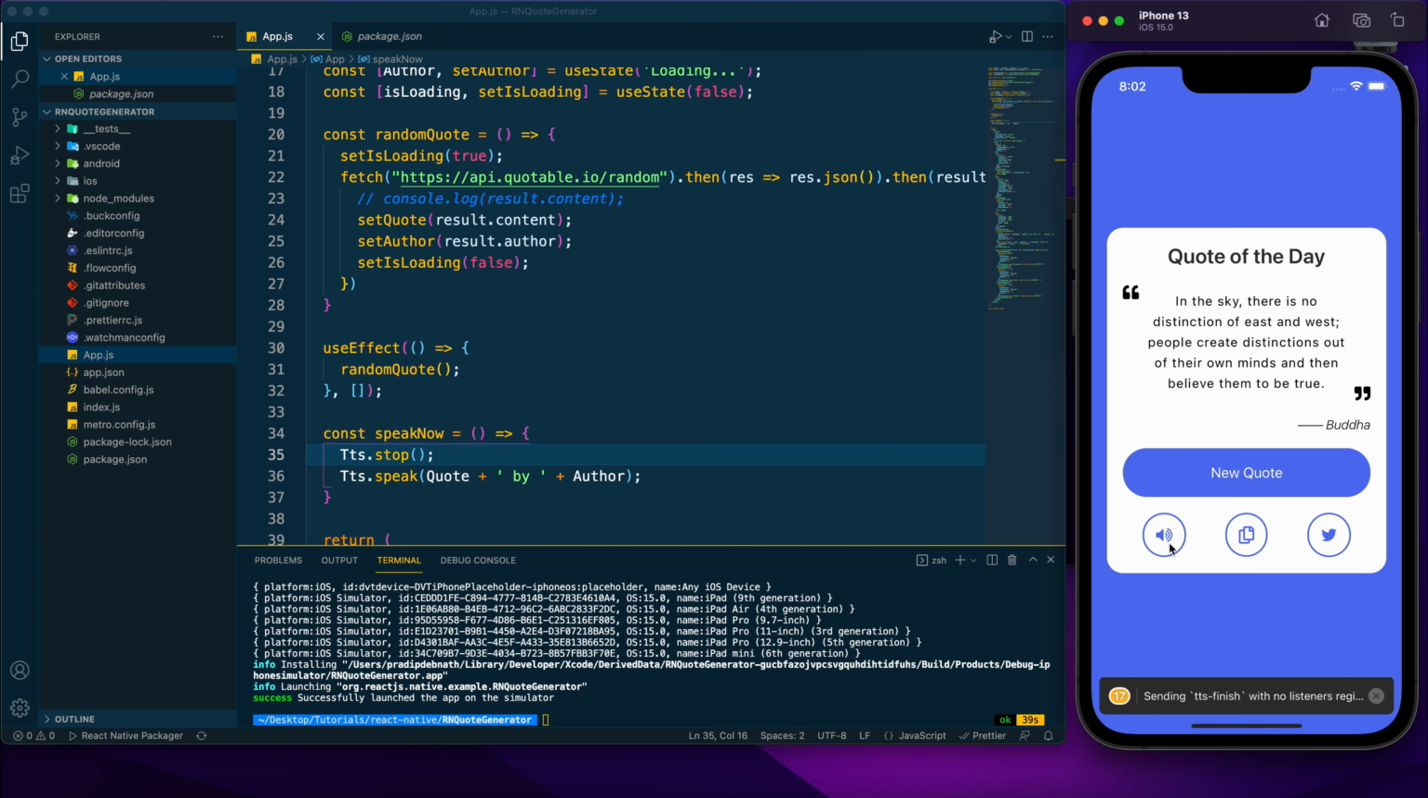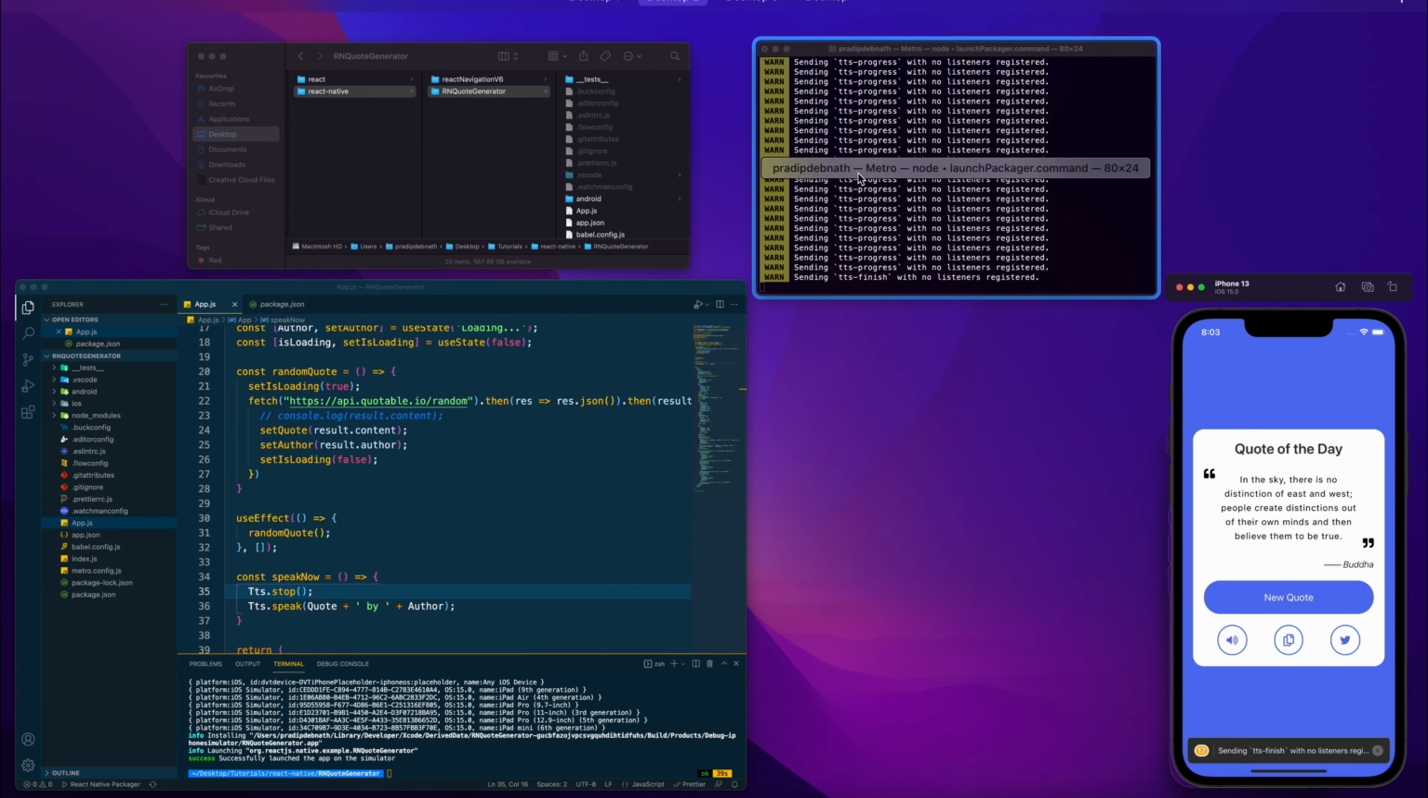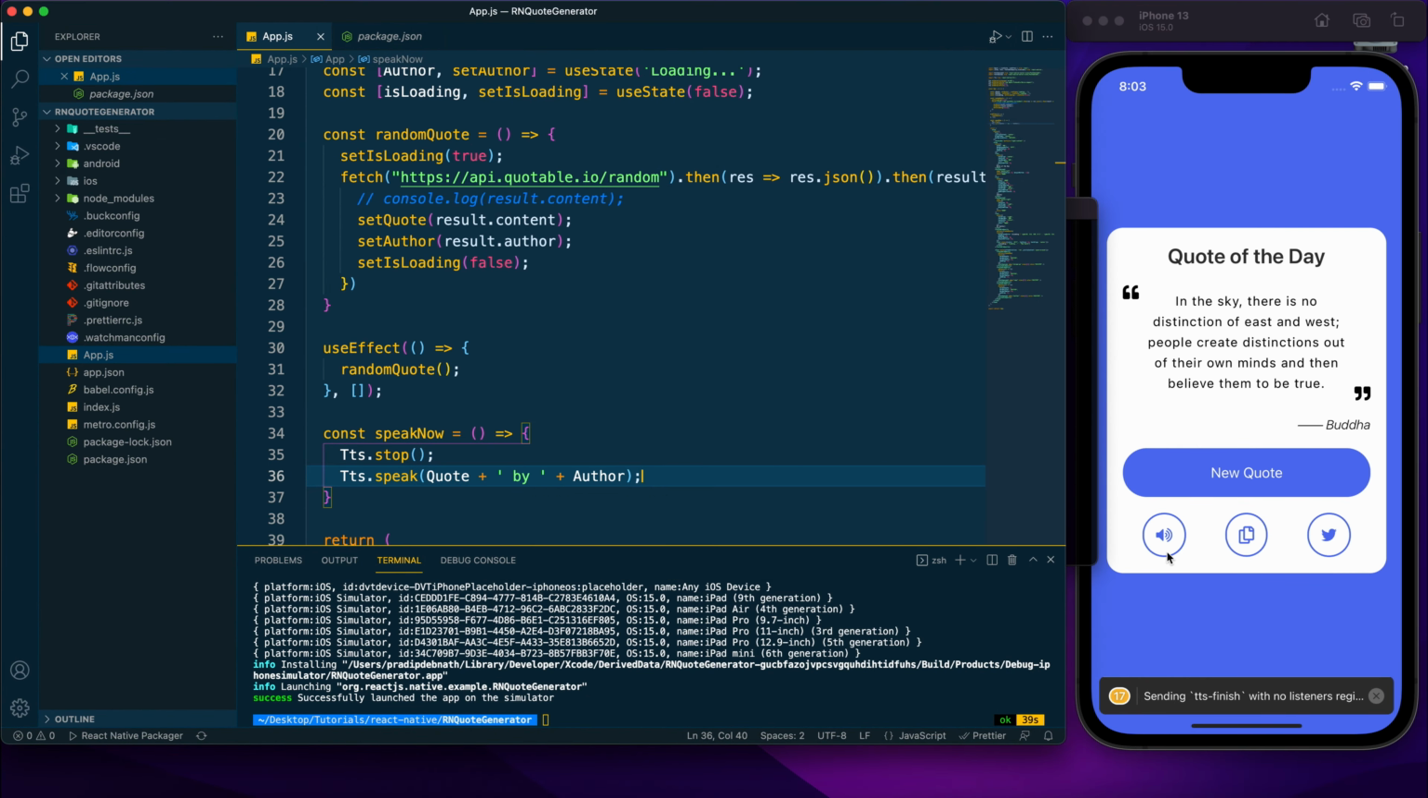Okay, so now as you can see, I can click this button as many times as I want, but it will not speak that many times. It will stop and start over again. Now along with this, here we can see some warning, and also I want to provide some functionality here.